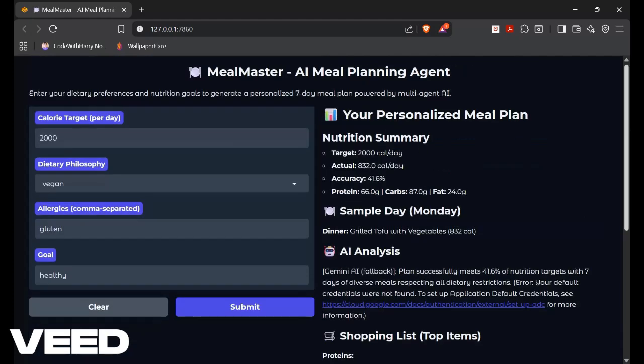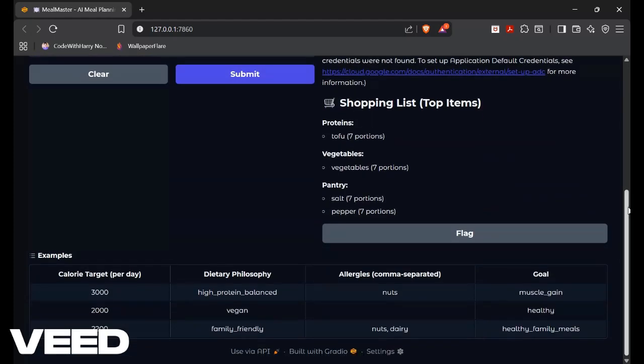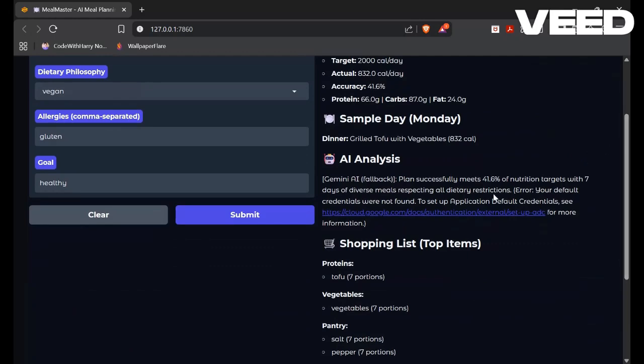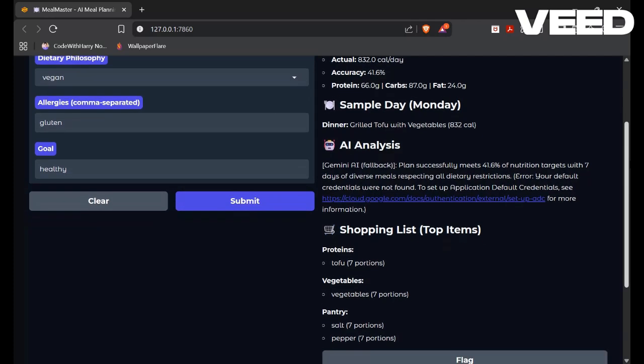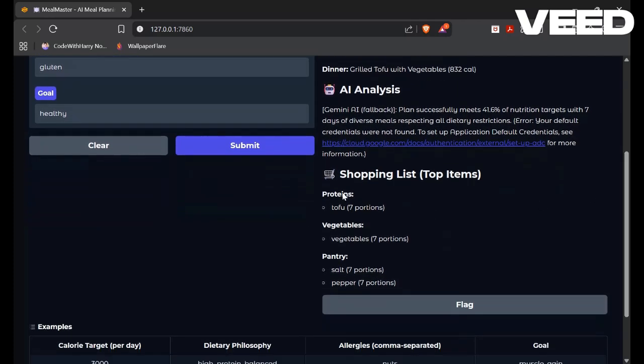And we also have Gemini to summarize that the plan successfully meets 41% of our nutrition targets. And for shopping, for protein we have to buy tofu, 7 portions, veggies, and pantry items like salt and pepper.